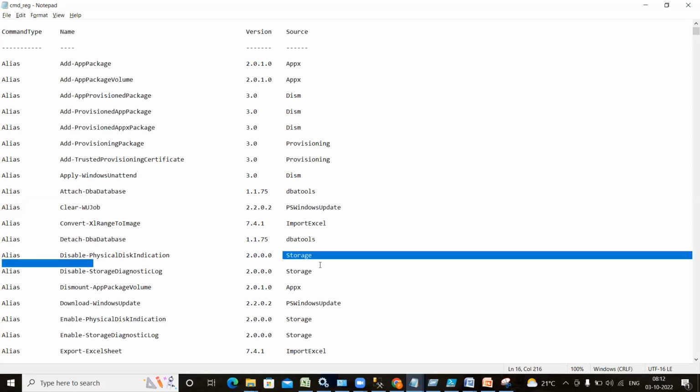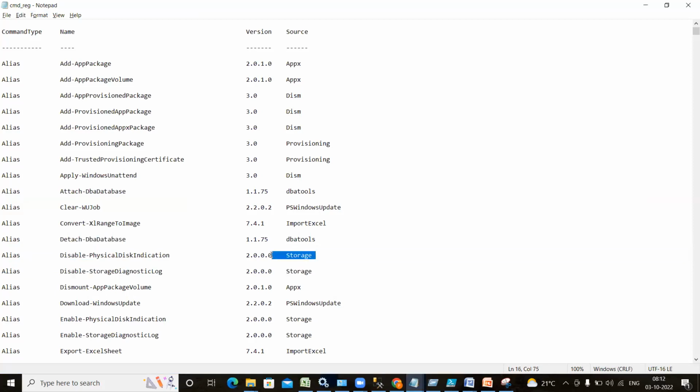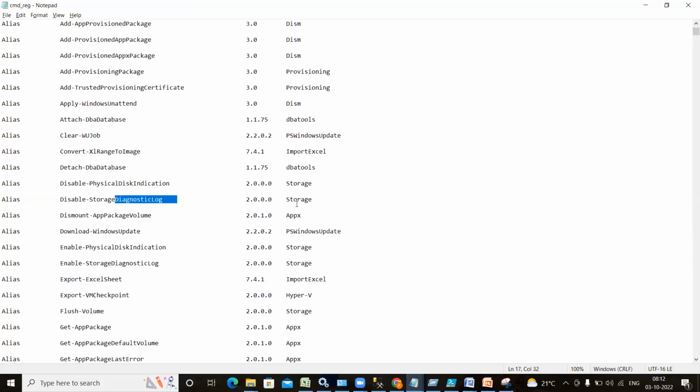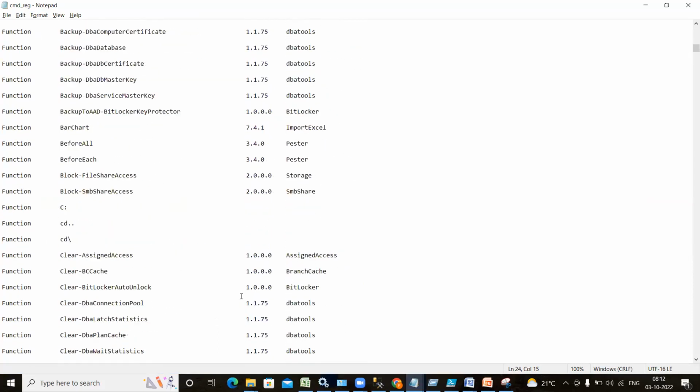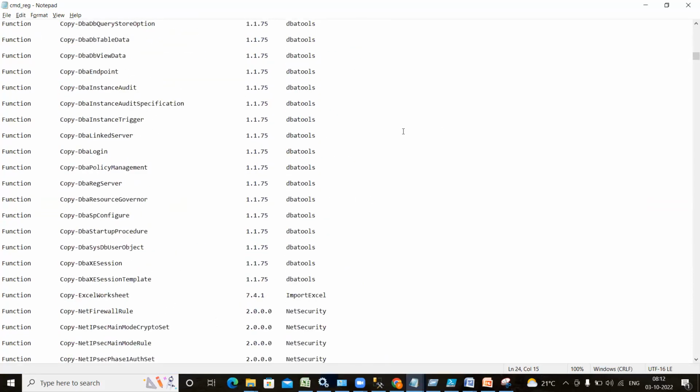In the same way, if I import the storage module, I am able to do this, right? Storage is not the only thing, there are many storage things, you can see down here. All these commands will be available once you import the storage module. Same thing, you can see SQL PS, which is nothing but your SQL PowerShell module, right? You can see these are the DB tools.